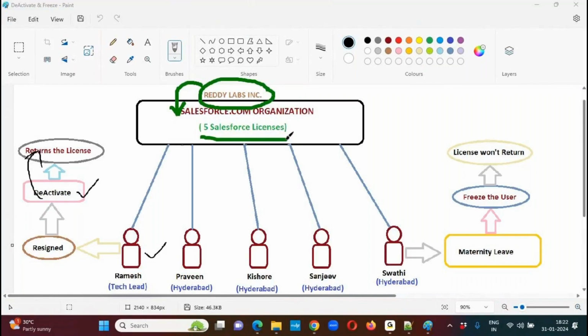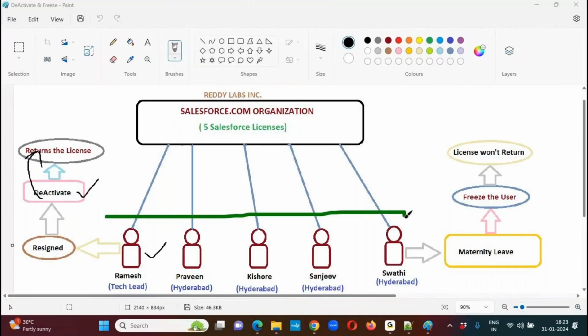Now, with those 5 licenses, we are able to add 5 developers because we are developing the project. So in this case, we have 5 developers in our team. These are the 5 developers: Ramesh, Praveen, Kishore, Sanjeev, and Swati. These 5 developers are working on this project for the client Reddy Labs.